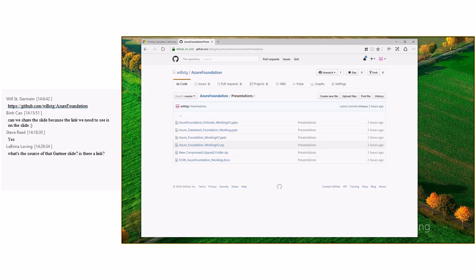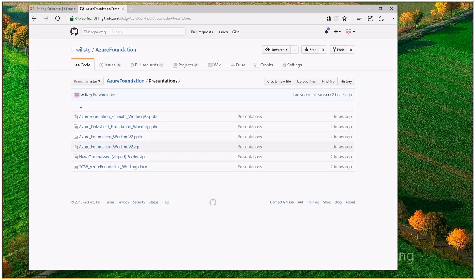Let's see, the source of that Gartner slide, I think I have it in the presentation. Let me get it. So that was a lot of content there. To customers and to Microsoft's employees, is there a specific area you want Will to drill into? Where did I get that Gartner slide?